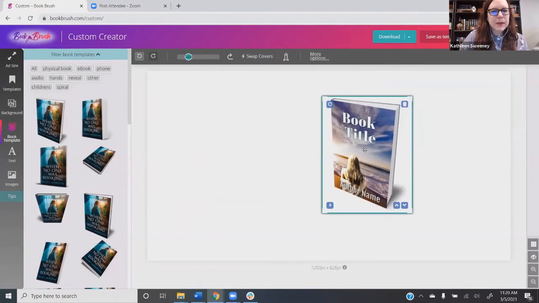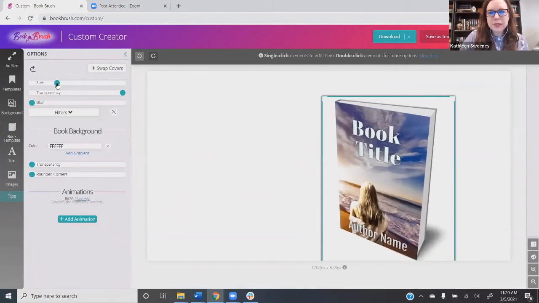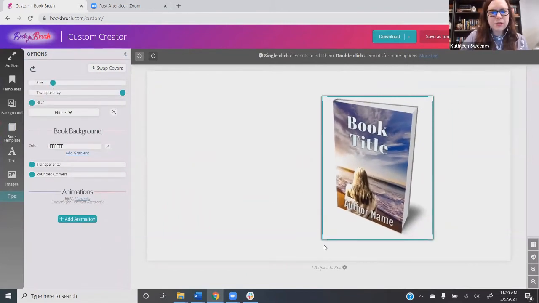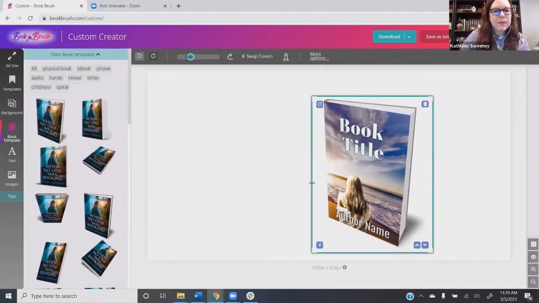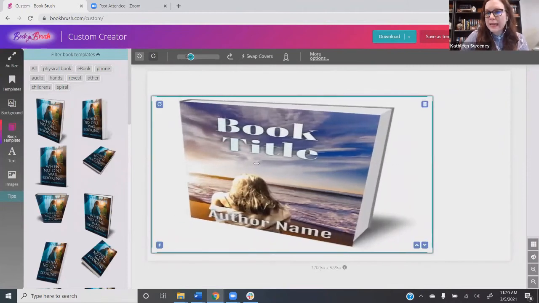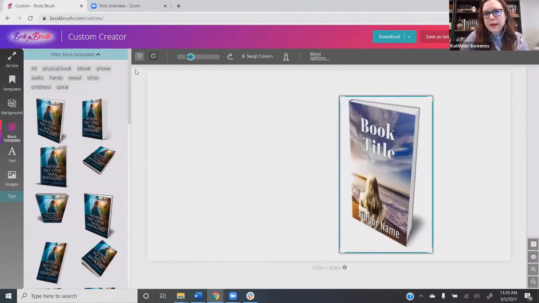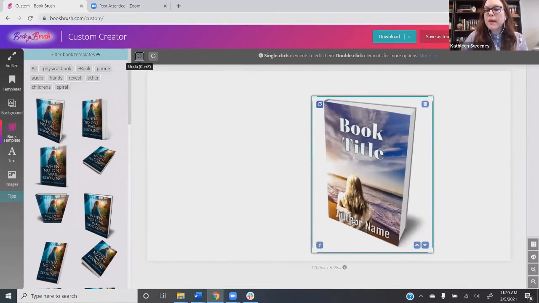I'm going to resize by double clicking and doing the slider. You can also, and this is probably my favorite way, hold the shift key and just drag the corner so that it stays in proportion. And what I mean by that is sometimes if you drag the side, it can get wonky. The undo button is in the upper left. So if that happens, don't panic. Or maybe you want it just a little shifted if your book is a different size. So you could do that.